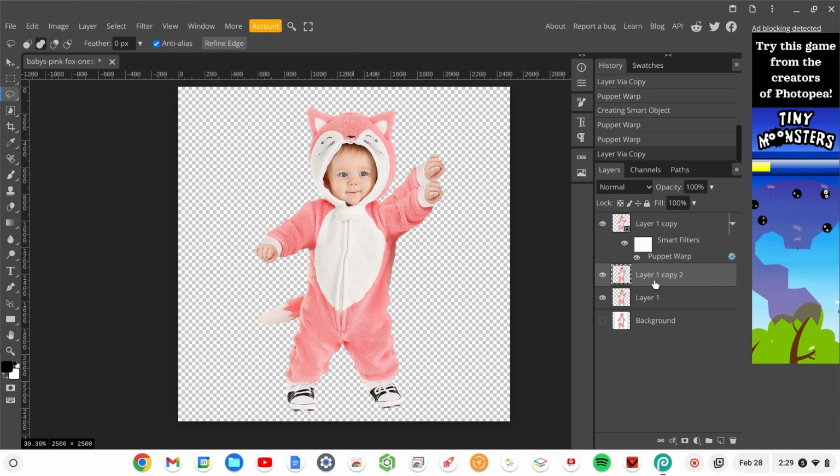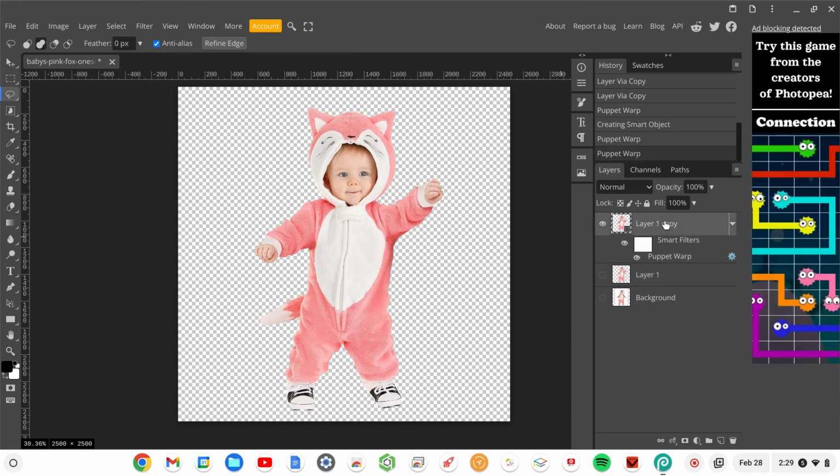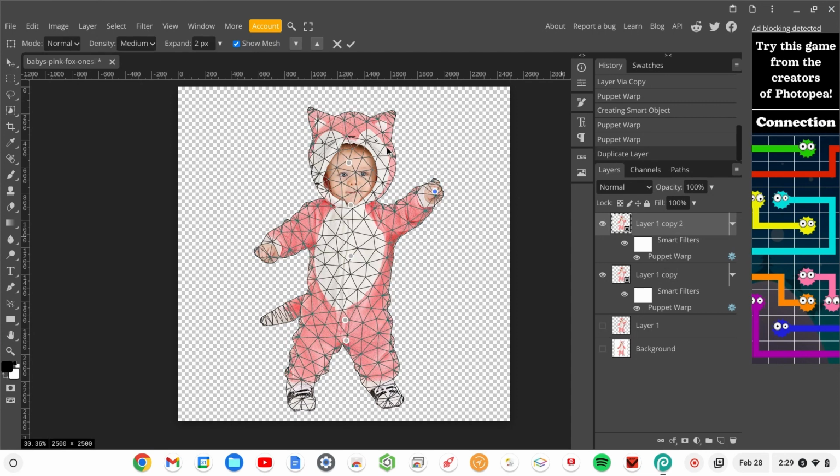To contrast that, if I do the same thing into the smart object, I'll go ahead and duplicate the smart object. I can go into the puppet warp, and all my pins are there. In the previous layer, the ones that I placed, they're there. They're saved in this puppet warp that I duplicated.